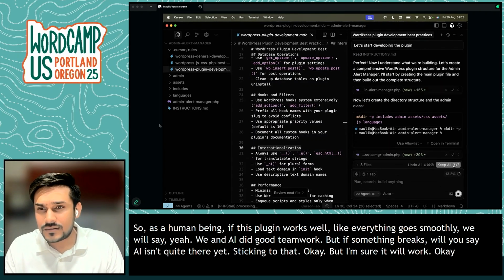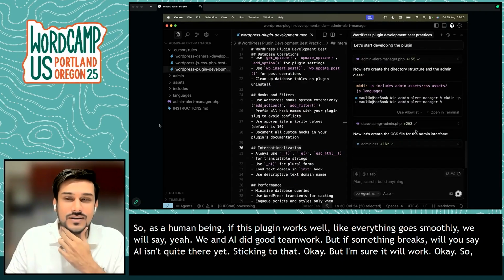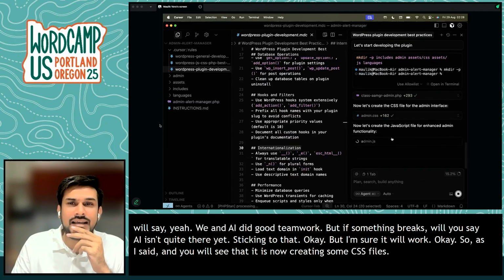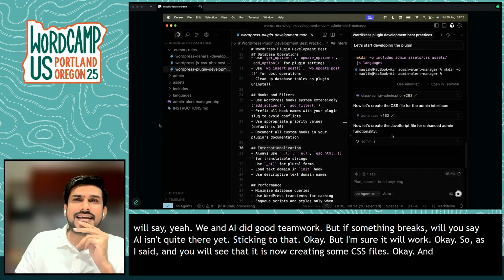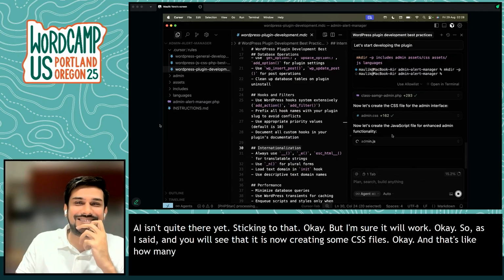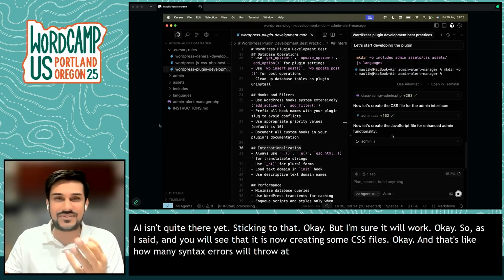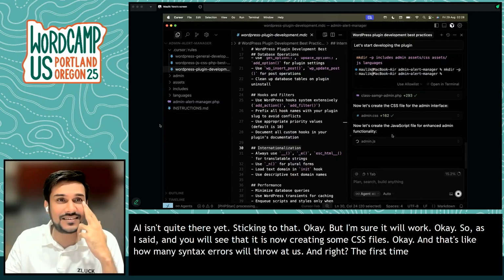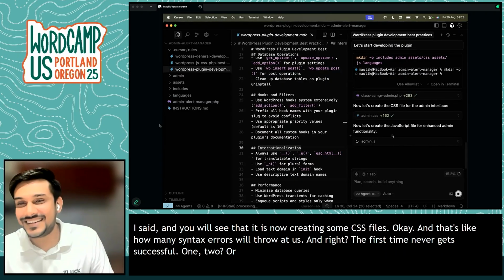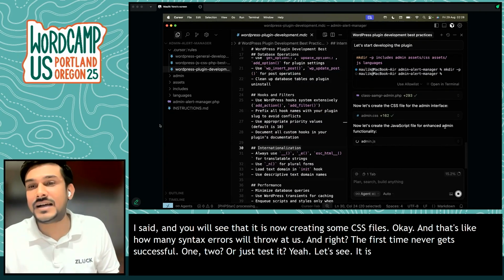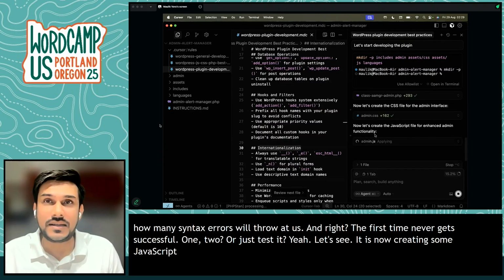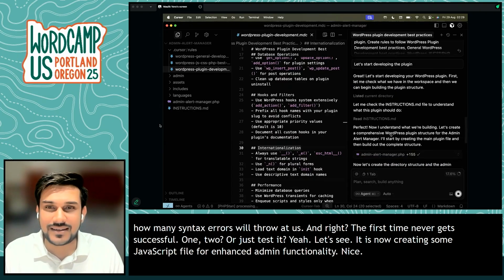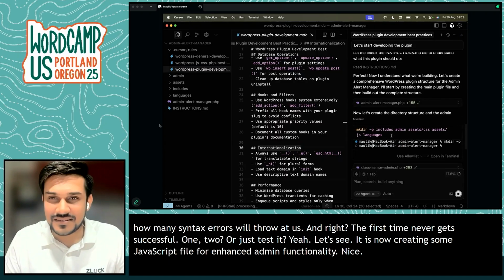As I said, we will keep all and we will see where it is going. It is now creating some CSS file. Any bets on how many syntax errors AI will throw at us? You know, the first one never gets successful. One, two, or just trust it. Let's see. It is now creating some JavaScript file for enhanced admin functionality. Nice. It brags well too. It keeps telling us it is doing good.